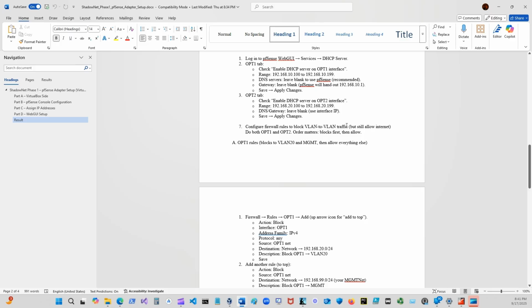But still allow internet, right? That makes sense because that's practical. There's a lot of places when you're on the network, even if it's secure stuff, you're still allowed to get on the internet. All right, configure firewall rules to block VLAN to VLAN traffic, but still allow internet. Do both option 1 and option 2. Order matters. Block first, then allow.